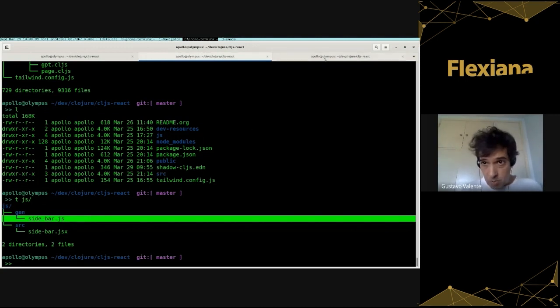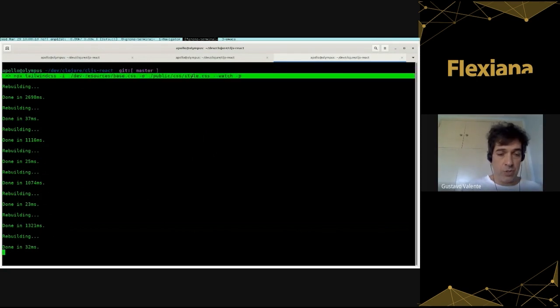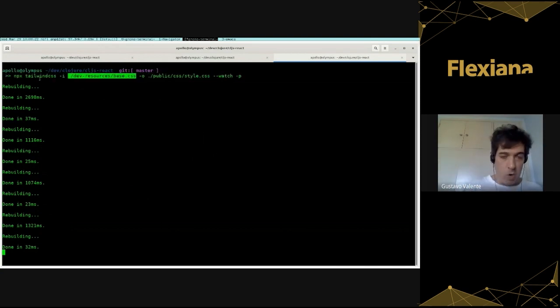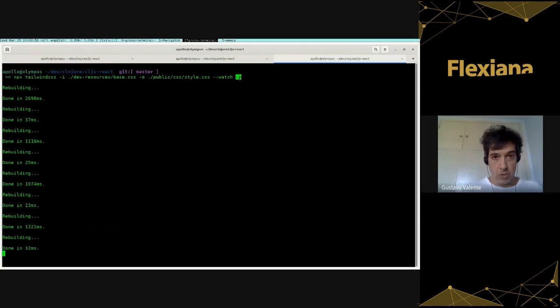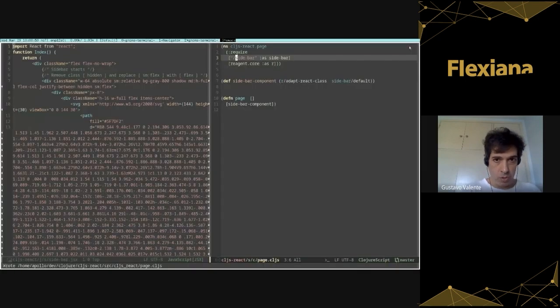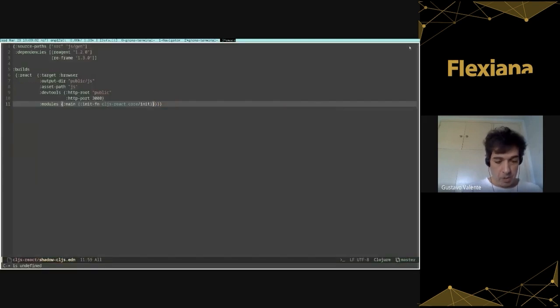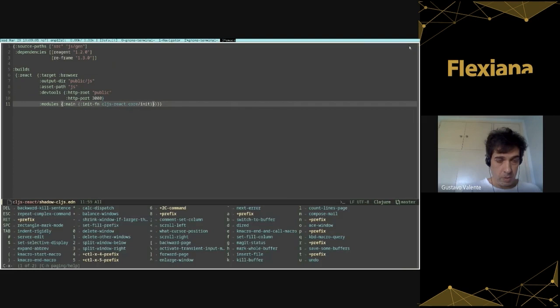Another thing the Tailwind kit uses is Tailwind CSS. This is just basic Tailwind CSS, if everybody has touched that. It's just generating the style sheet for the CSS from these base things, and watching. So this is the base. We're going to put the code here in the JS, and I'm going to show you how to work on the ClojureScript side.